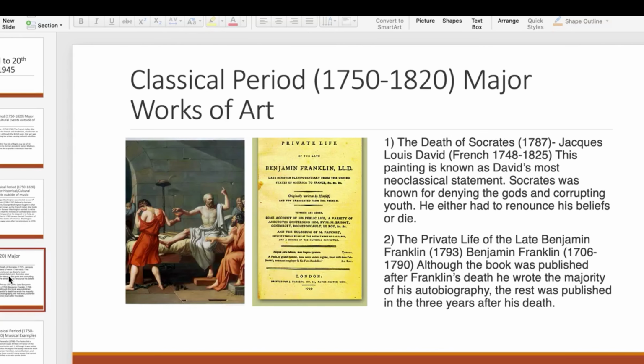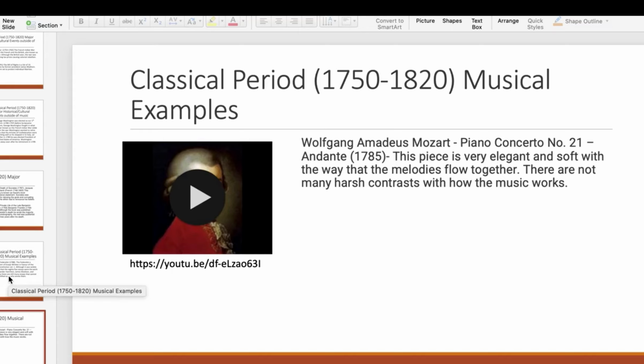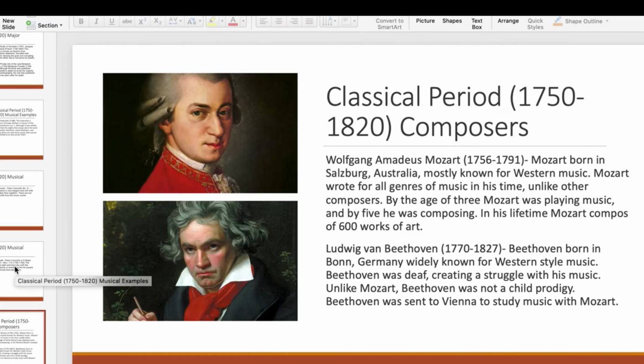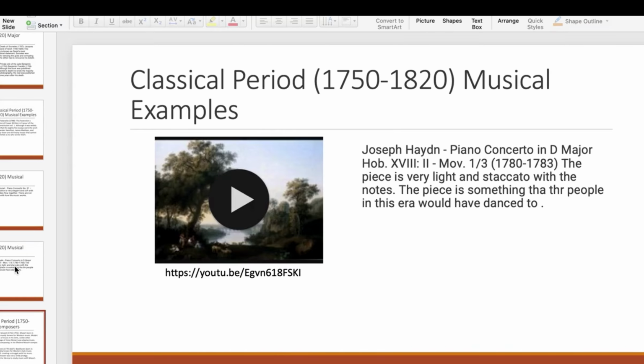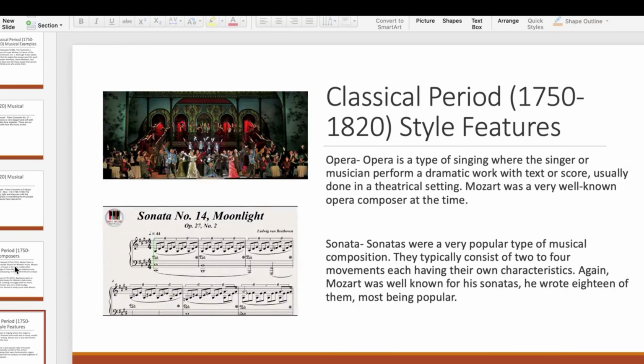And then works of art. It could be literature, it could be art, it could be architecture. And again, just briefly described. An example: see how we have the video, but we have the link as well. Just a little bit of an explanation of what the example is. So we have 2 per period, and then the composers themselves. This person chose Mozart and Beethoven, which is fine. And then style features. This person chose opera and sonata for the classical period.